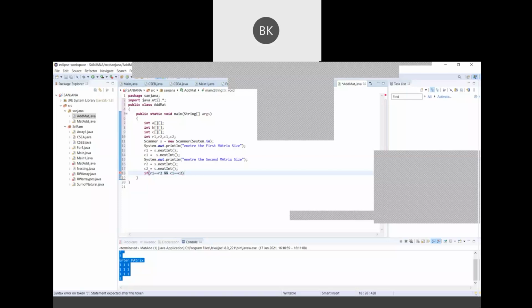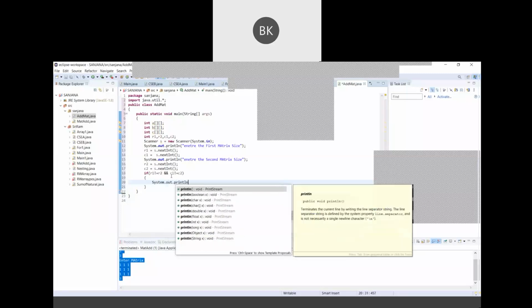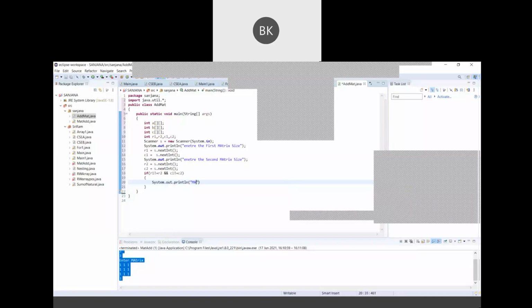First we will check the not equal to condition. R1 is not equal to R2 and C1 is not equal to C2. If R1 is not equal to R2, what kind of inputs are entered here? These two are not similar size matrices. Simply we'll write it: matrix addition is not possible.